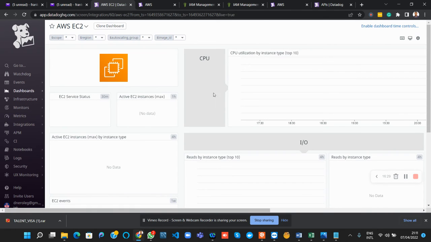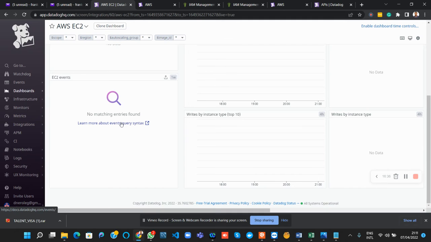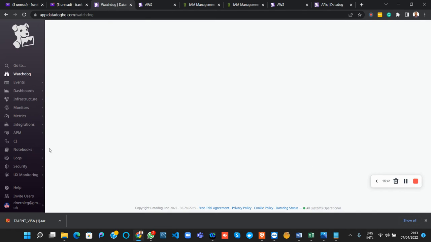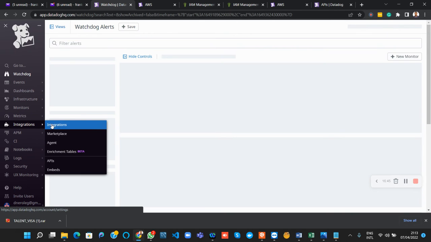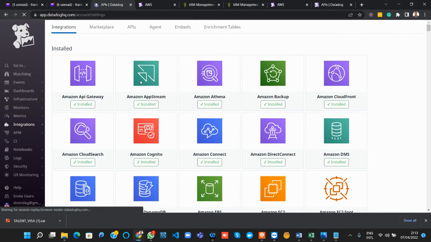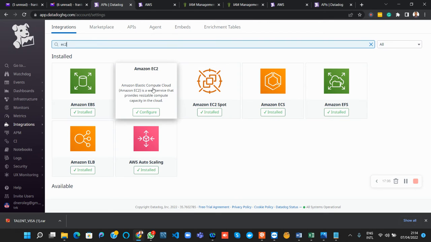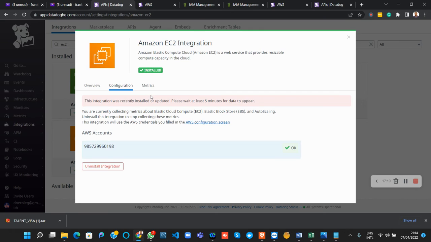So this is how you integrate AWS with Datadog. Okay, all right. So that has been set up. So let's go to integrations. Go back to integrations. And because I have some services in my environment, these are installed integrations. So let me search for EC2 instance. I have some EC2 instances. Okay. This integration was recently installed or updated. Please wait at least 5 minutes for data to appear. So, okay, it has been set up, but it's asking us to wait for 5 minutes for data to appear.